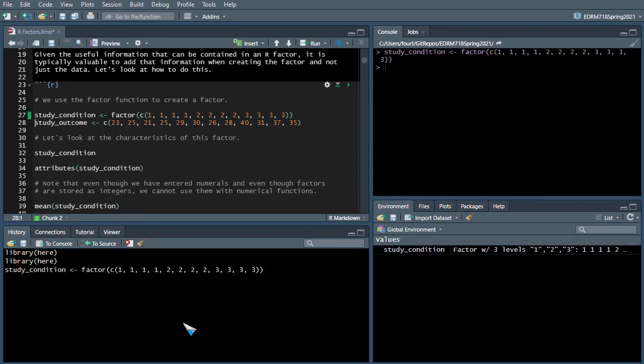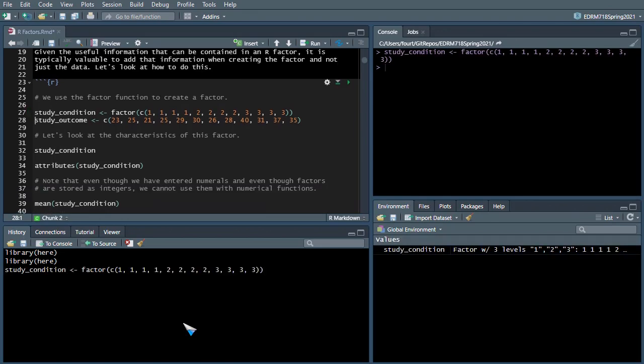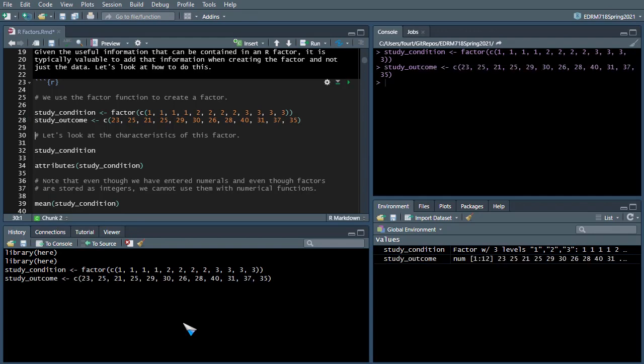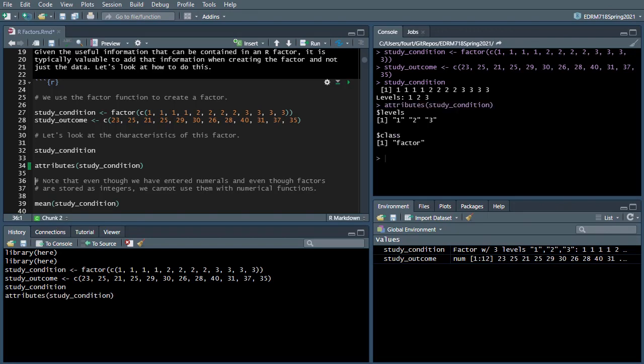So let's create the condition factor. And then we have 12 scores, 1 for each individual that is in each of the 3 conditions. So let's create that outcome. Let's look at the characteristics of the study condition factor. You see here in the console window that it indicates these 3 integers and that these represent 3 levels, 1, 2, and 3. The attributes of study condition are the levels, 1, 2, 3, and the class, which is factor.